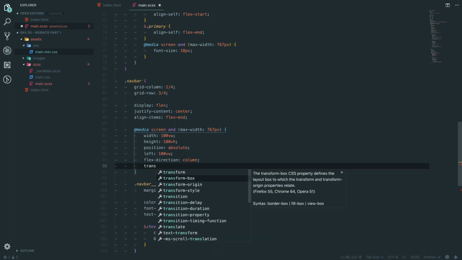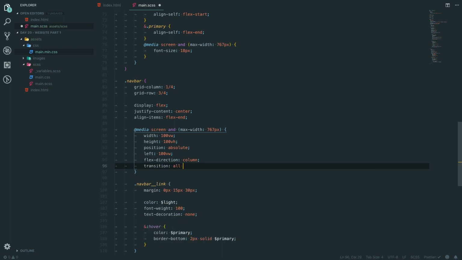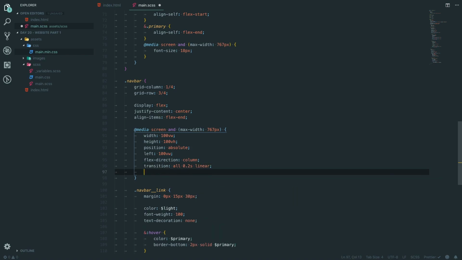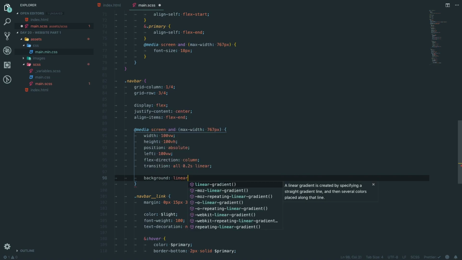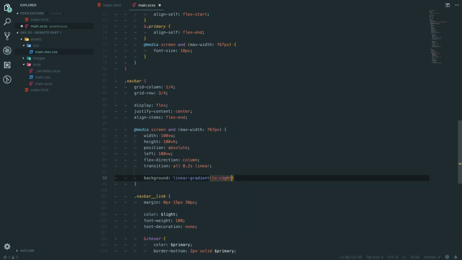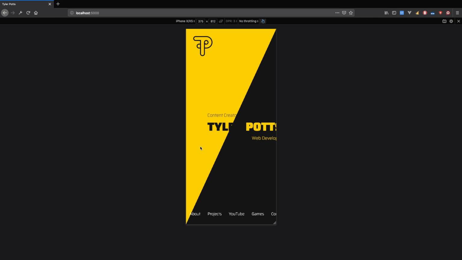and we're going to say transition all 0.2 seconds linear, and then we're just going to say background is equal to linear gradient to right, we'll say primary 50%, and we'll say dark 50%.